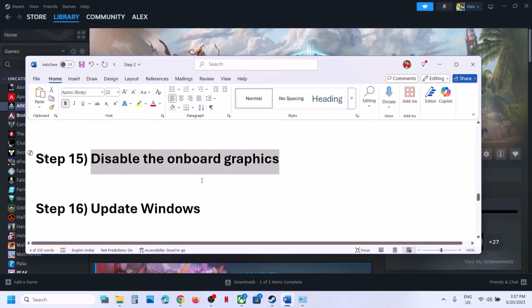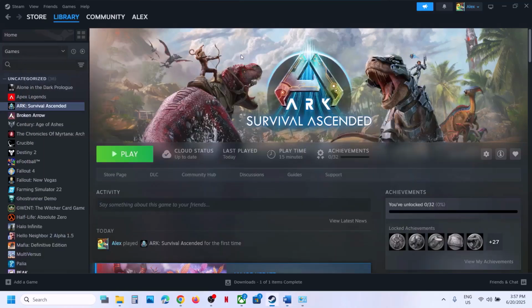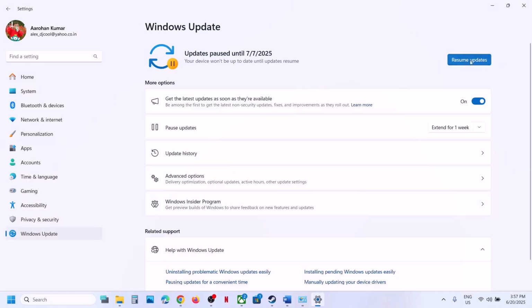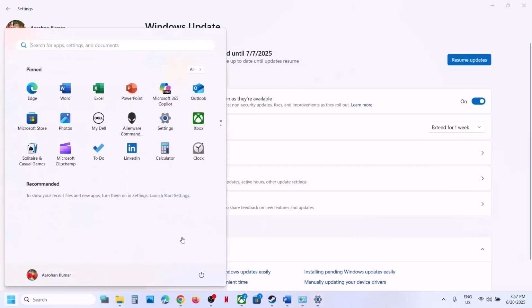Now the next step is to update Windows to the latest version. Now for this, open Windows settings, go to Windows Update or Update and Security, and then click on Check for Update. Over here you will see Check for Update option. Please ignore this Resume Update option.